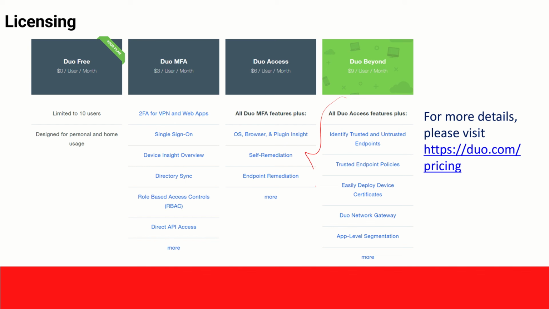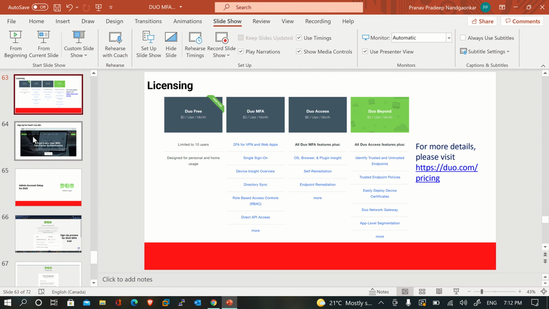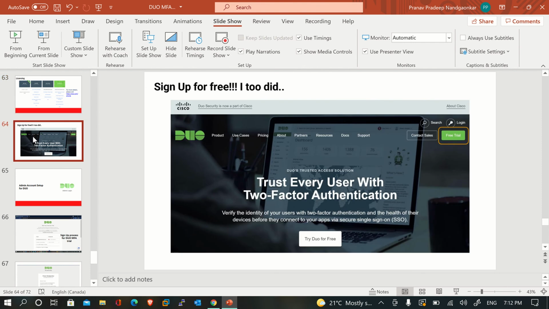All these features are supported in the 30-day trial, and later on you get access to a limited 10 users, which is just for personal and home use, and you can try all these features which are mentioned here. So it's a very good option to try out yourself. I have also done the same thing, so it is better to try it out with whatever features you want, and later on you can go ahead with whatever license is feasible.